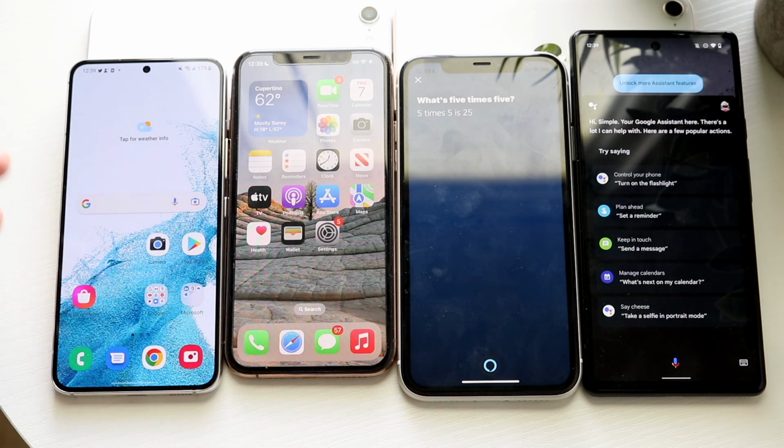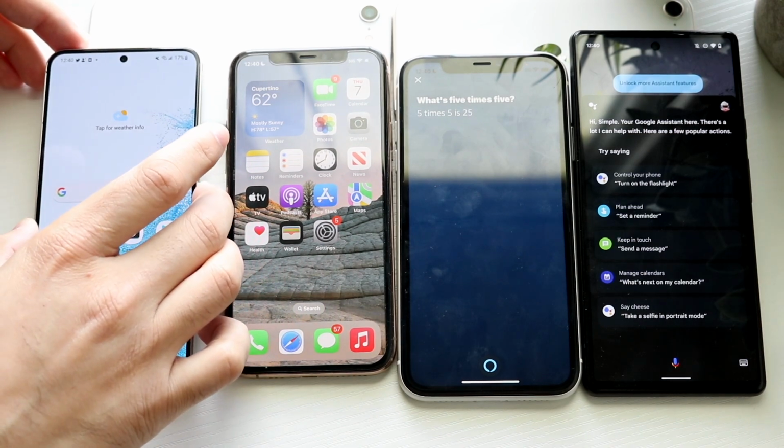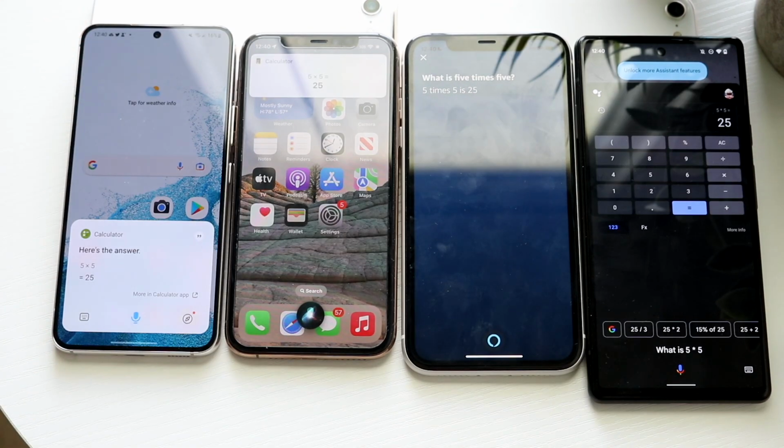I have some very basic questions I'm going to ask them, and we're just going to see how long they take to start up. So I'm going to put them all into their pairing mode, or the speaker mode or whatever, and we're going to ask them the exact same thing. So the first question is very basic. The very first question I asked them was, what is 5 times 5?